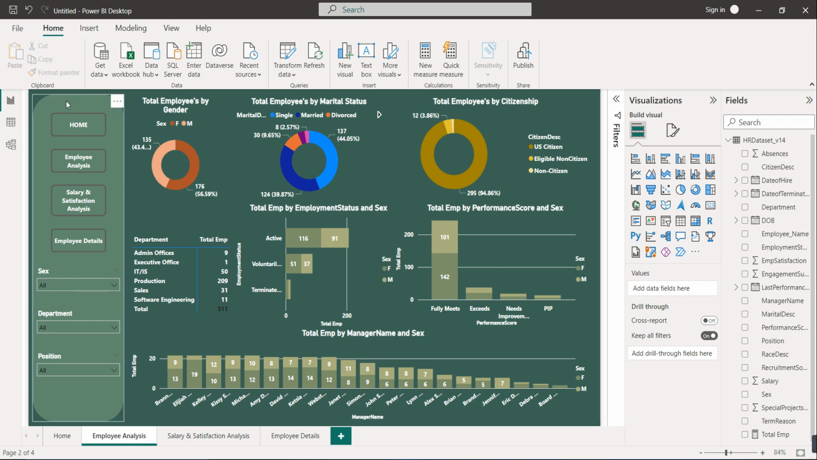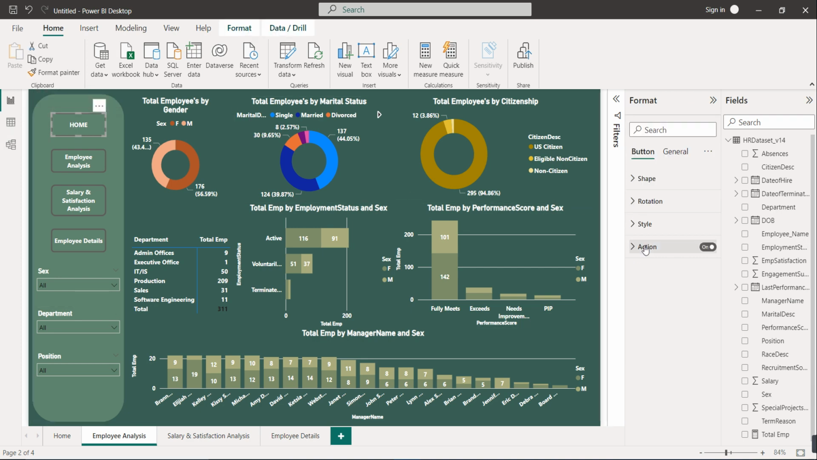So we have multiple actions here. See, if you select button, under action, there are so many actions. If you click on that button, it should go back, bookmark, drill through, page navigation. For navigation we have to select page navigation here. This was the important thing in this video.